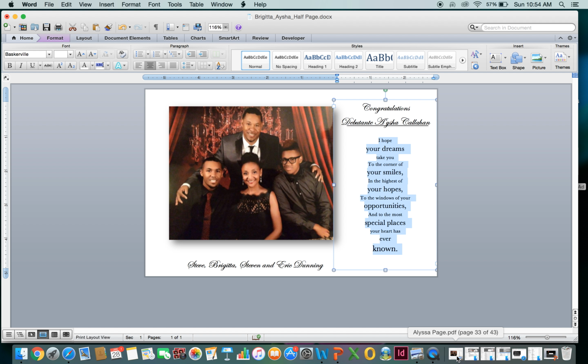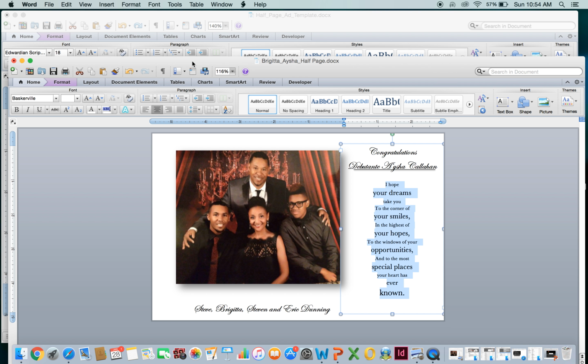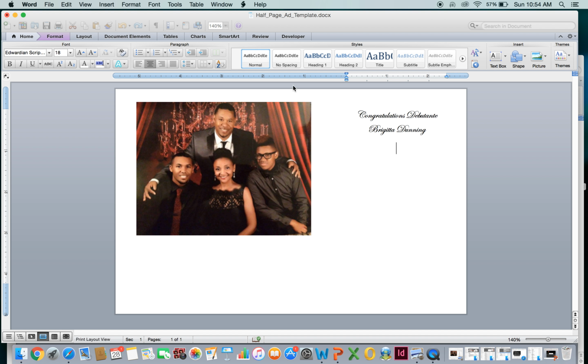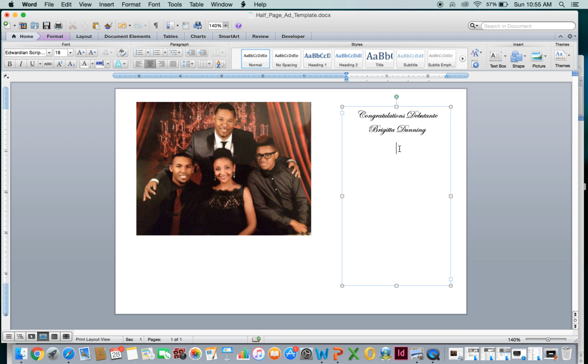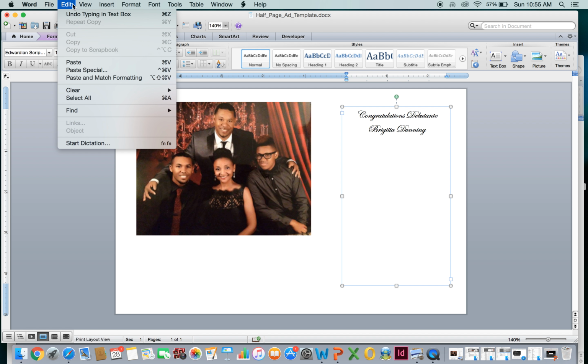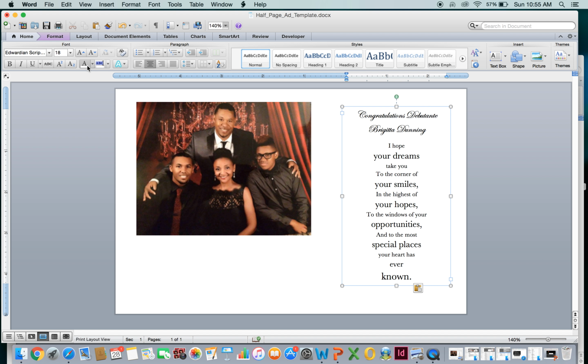Now I'm going to go back to my other ad that I was creating, my half-page ad, and I am going to paste what I just copied into my text box. So to paste, you go to Edit. First of all, put your cursor back into your text box. Go to Edit and select Paste. Now that pasted my selection exactly the way it was in my other area that I copied from.